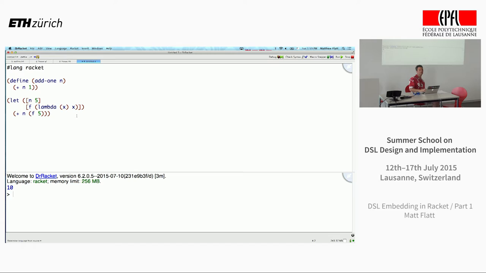Other questions? And the let is? It is a non-recursive let, so if I try to refer to n here, then I'll get an error there. It's not even sequential. I can't refer to n here either. It's sort of a parallel let. And there are other forms, but I don't think I'll use them. I'll just stick to this one.